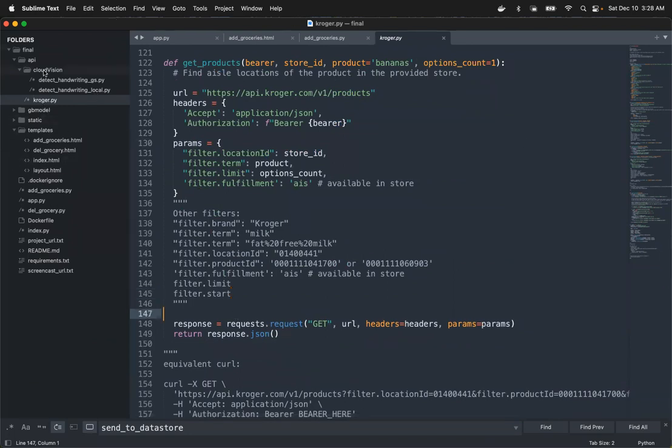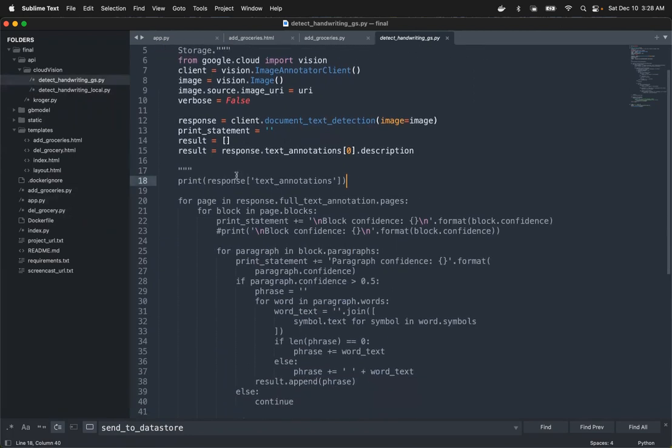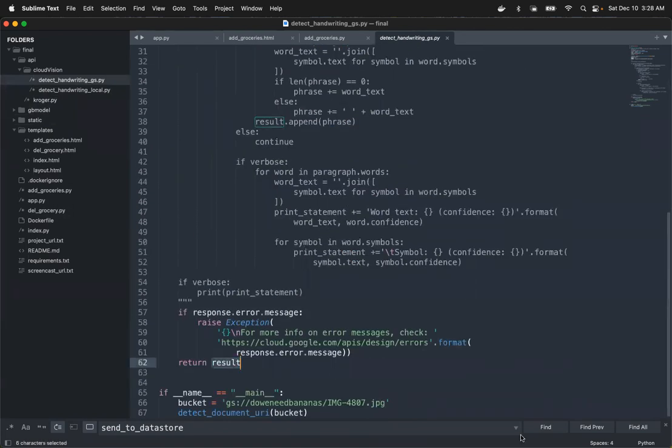Let's take a look at Cloud Vision. There's 2 different ways you can do it, local or from a storage bucket. And they have really good quick start guides. So it was much easier to get going than it was with the Kroger one. But I did end up just commenting out most of that and just picking out the one piece that I needed and returning it. Okay, so that is an overview of our code.